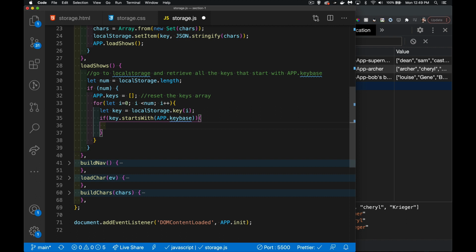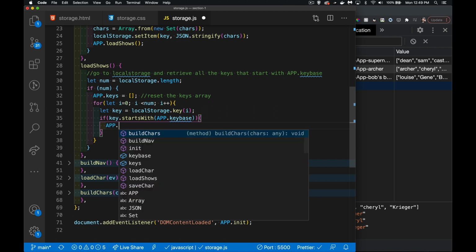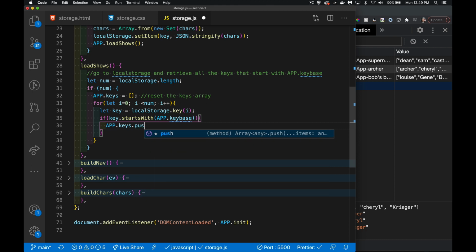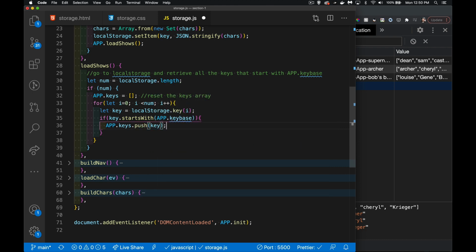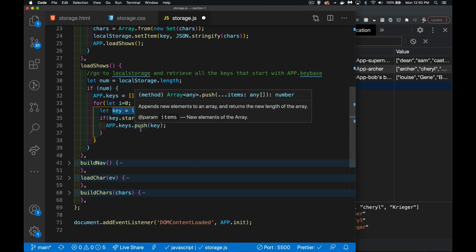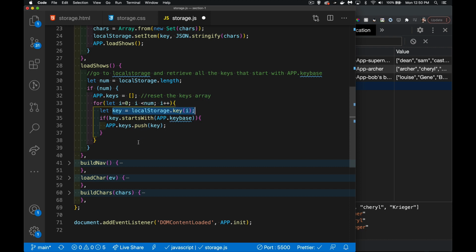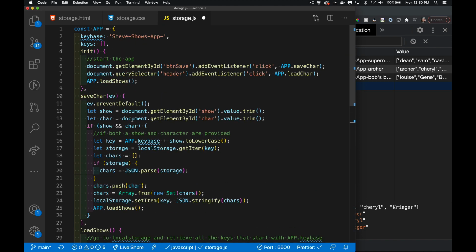Starts with, returns a Boolean, yes or no. So if it does, I will take the key right here, whatever that name is, and I'm going to push that into my app.keys array, which is also up here, this empty array. So I'm pushing it into here, and this is going to be what I loop through to build that navigation menu.